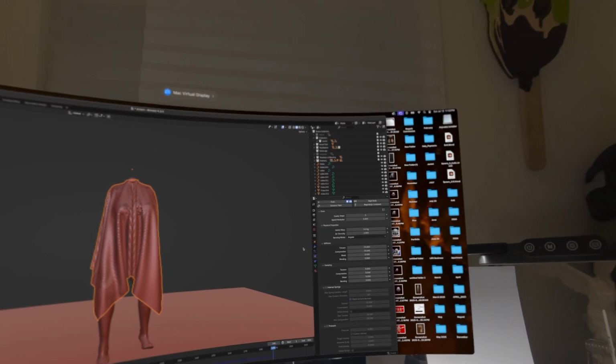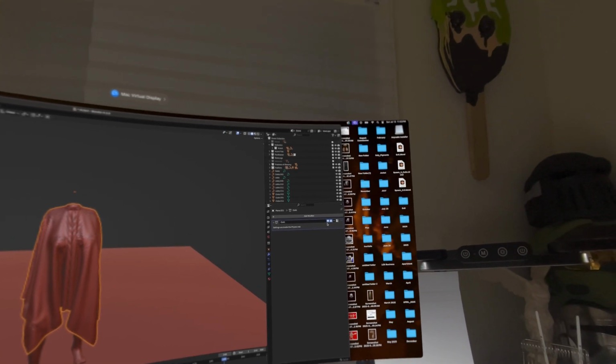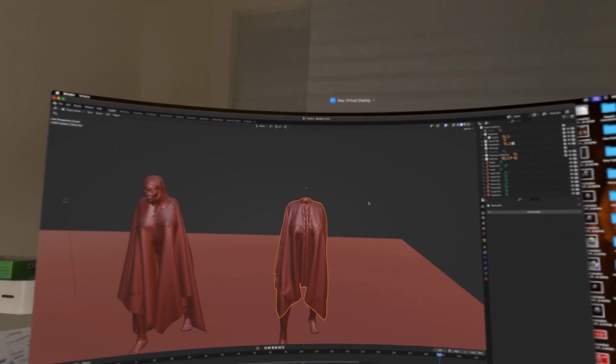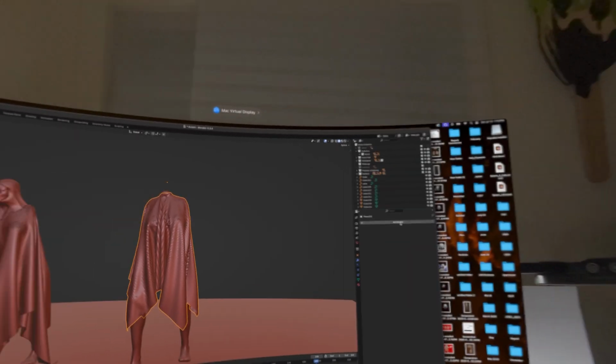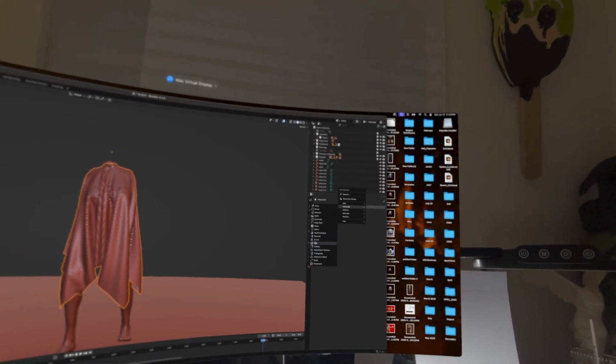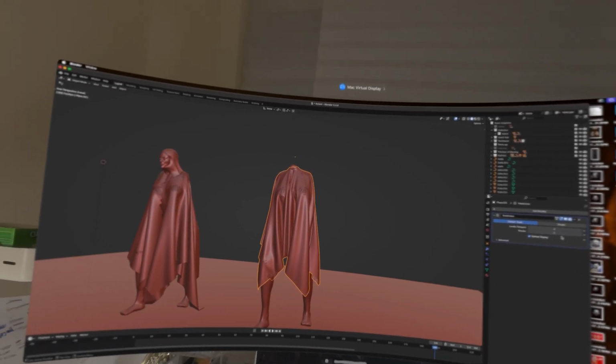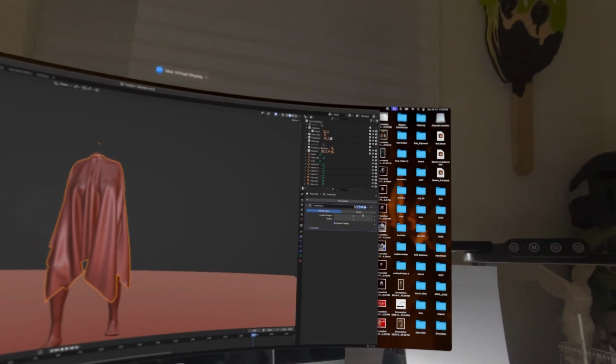So I'm going to capture it here, clicking on the modifiers, going to apply. Now to add more geometry to it, to make it more smooth, I'm going to add subdivisions. Pretty happy with that.